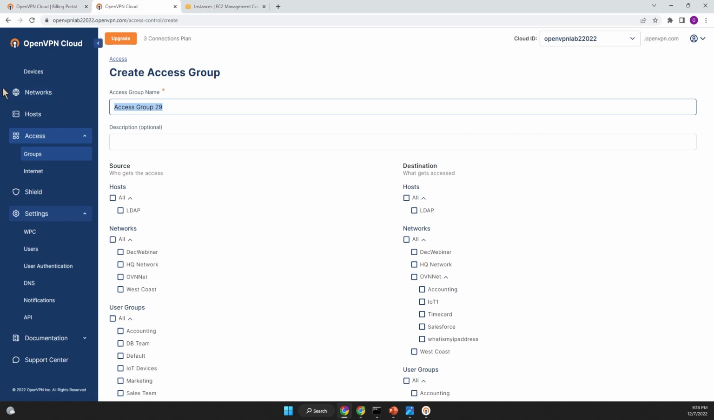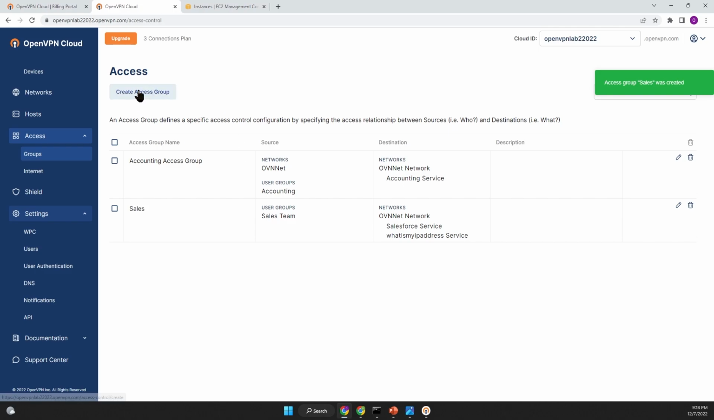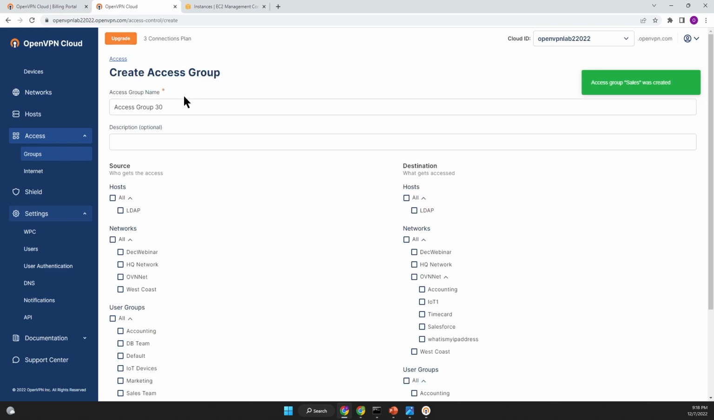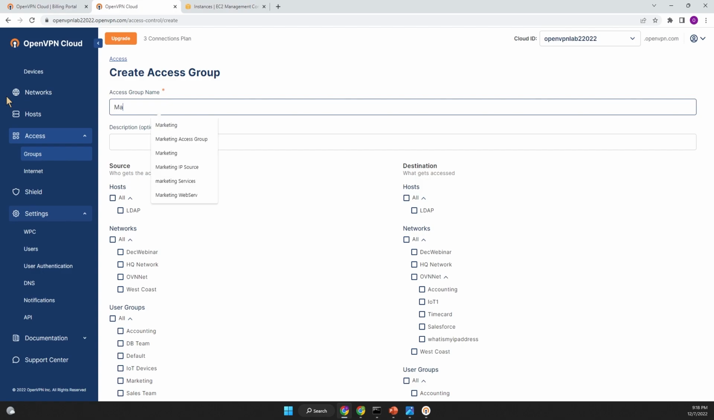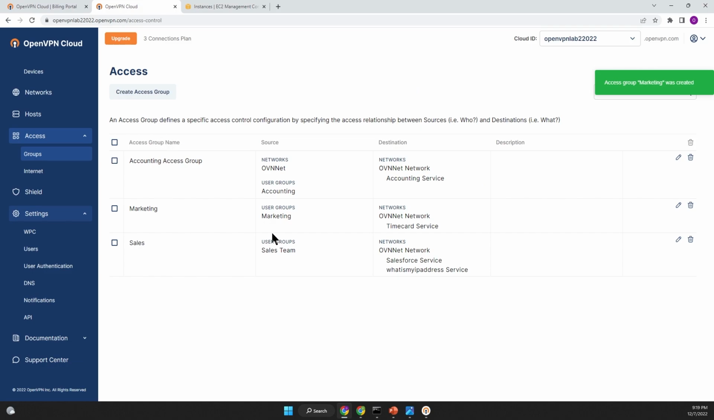The first one is going to be for the sales team. So I'm going to call it sales, and then come down here, choose sales team, and sales team is going to have access to Salesforce and whatismyipaddress.com. So I'm going to click on create. Now we need to create one more for the marketing team. Click on create access group, and then we're going to call it marketing. And down here we're going to choose marketing, and marketing is going to have access to time card. So click on create. We are done with creating our access groups.